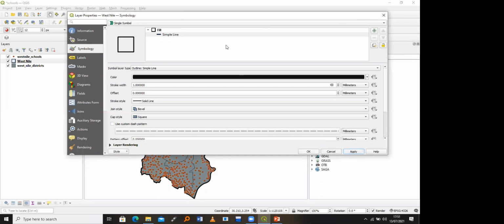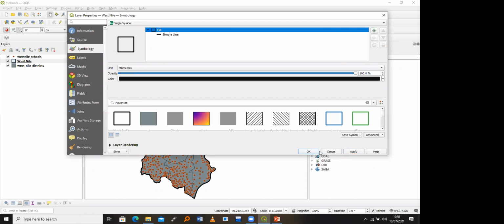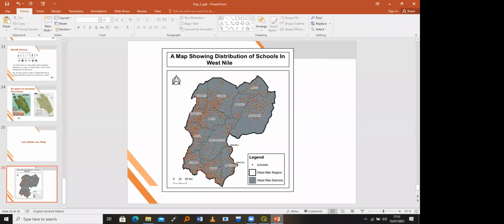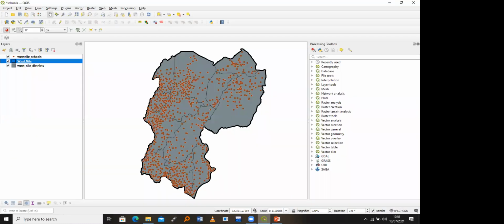Let me press OK. Actually, there is a best one I want to use. It's here. Then I say apply. Then I say OK. So here we are, one step left. Remember I told you when you are doing a map, it should have a purpose. And the purpose of this map is to show the distribution of schools in the West Nile.